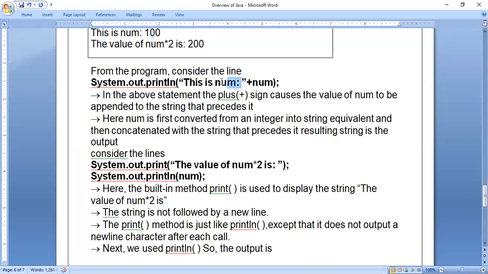Okay. So the first string is "this is num", the second string is num. Those two strings should be combined with the operator plus. Then we get the final string: this is num 100. So they're telling us num is first converted from an integer to its string equivalent and then concatenated. Concatenated means combined with the string that precedes. The resulting string is the output: this is num 100. This is the final string. We get the output.